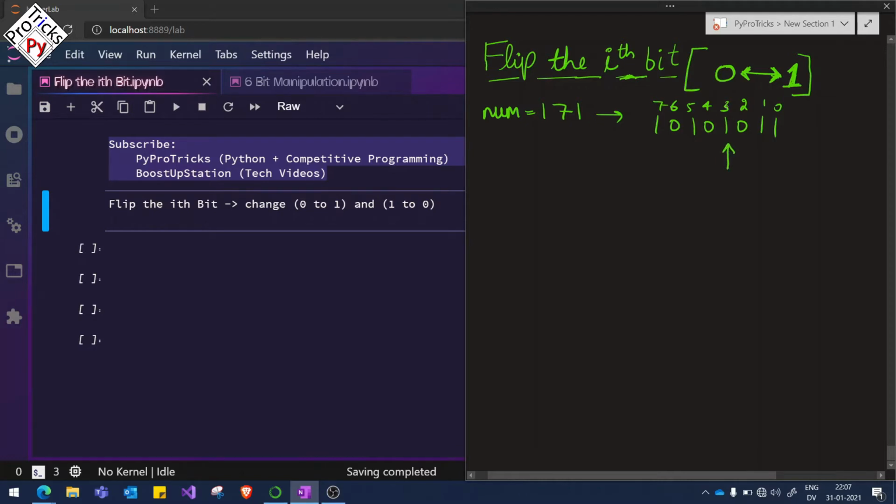First we want to flip the third bit and then the sixth bit, so that we can know that it works for both 0 to 1 and 1 to 0. So we want to change one bit to 0 and the other to 1. Here i is equal to 3 and here i is equal to 6. And for doing this we will be using the XOR bitwise operator.